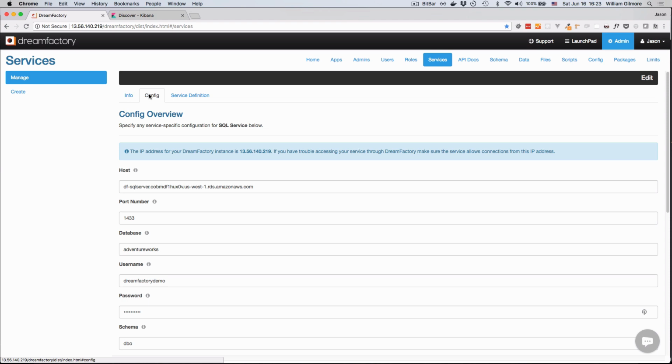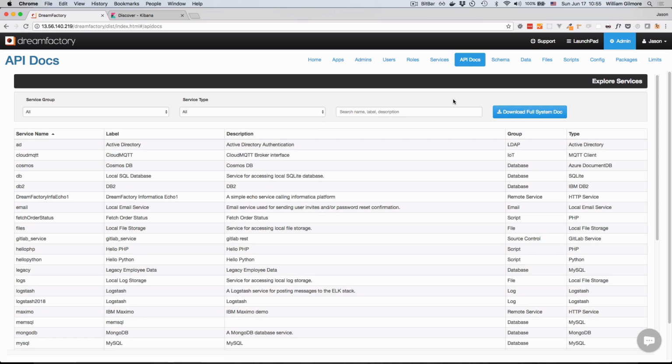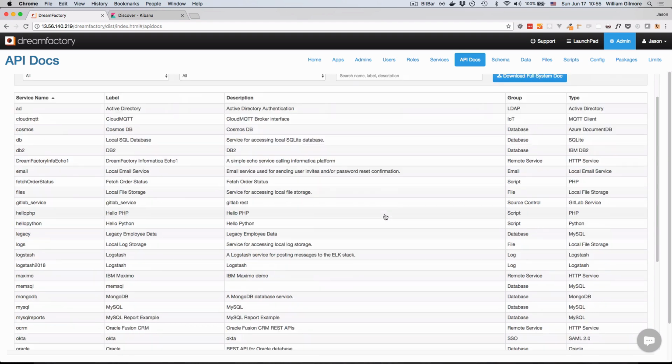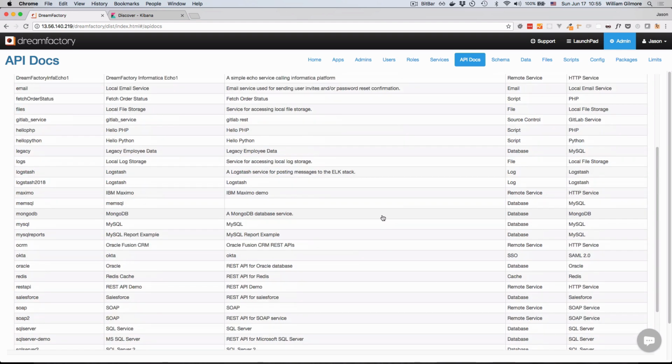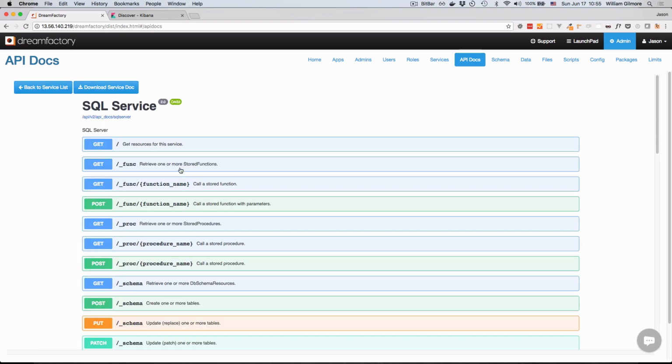We don't actually need to change anything, so I'll next navigate to the API Docs tab to test out the newly generated REST API endpoints. The documentation is presented in alphabetical order, so I'll scroll down and click on the SQL Server entry to view the documentation. And as you can see, each generated API endpoint URI and its corresponding method are listed here.